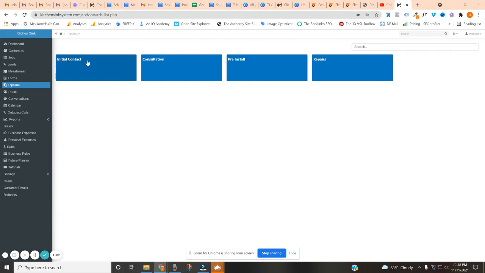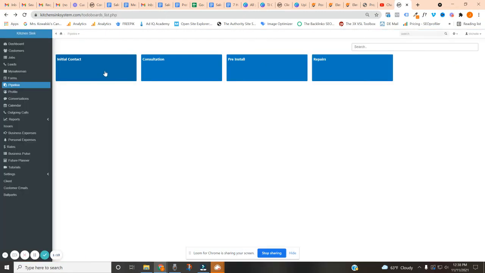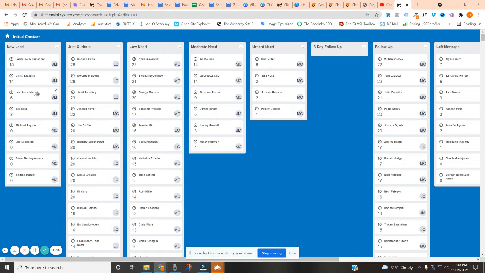Okay. So for the initial contact, this is when the person first contacted us. Actually, you know what? We'll start with this. So when they first come in, they'll all come in as new leads. Okay. And then from there, we start sorting them out. So you'll notice after a new lead, there's 4 columns: just curious about price, low need, moderate need, and urgent need.